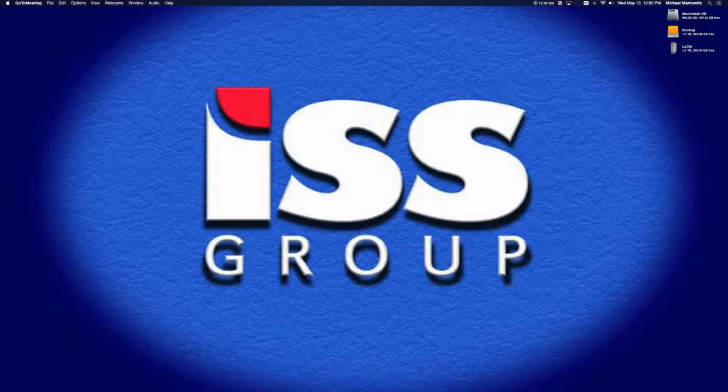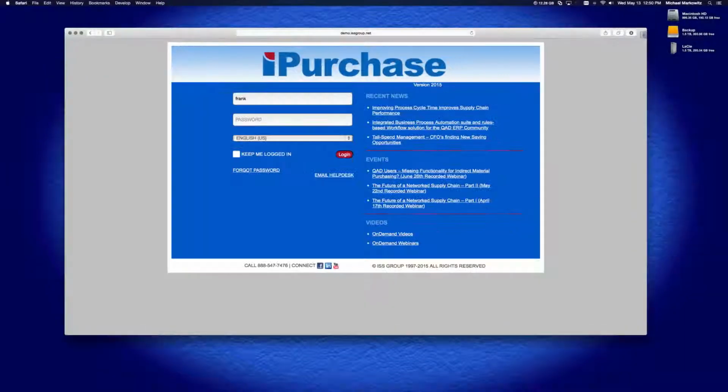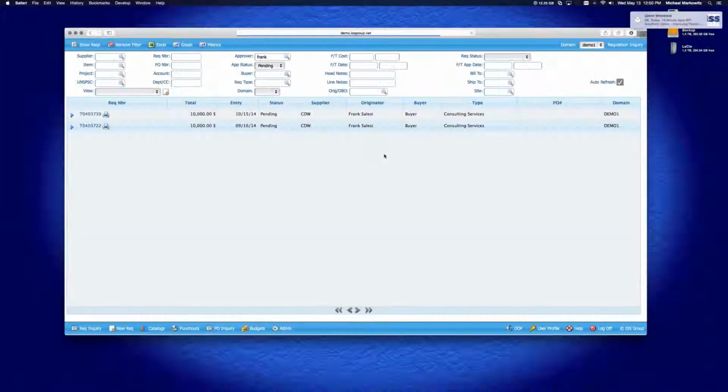Today I'm going to show you our iPurchase solution and how approval rules work within it. So let's just jump in and get started. So this is the iPurchase login screen. All you have to do is put your username and password in and you log in.